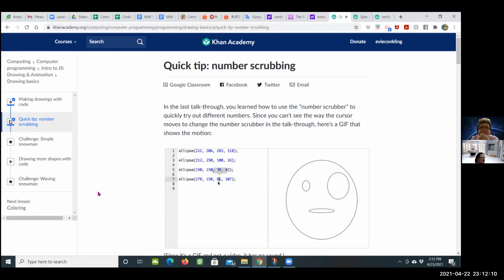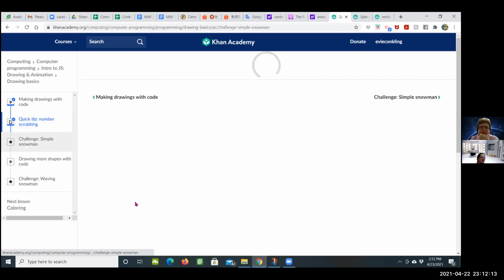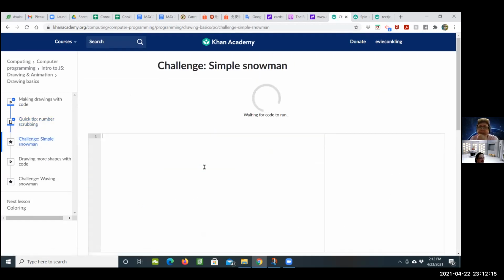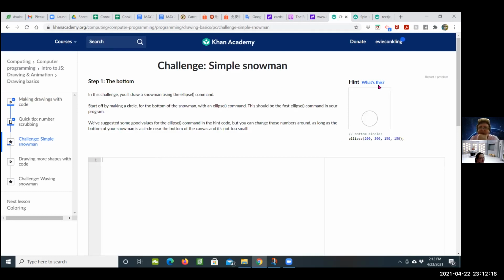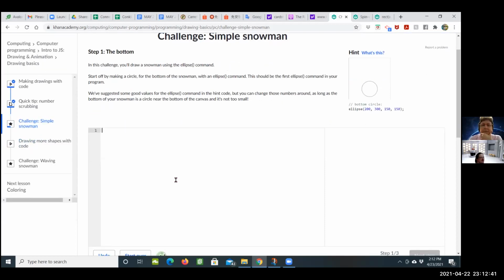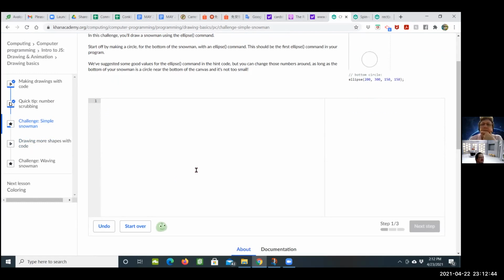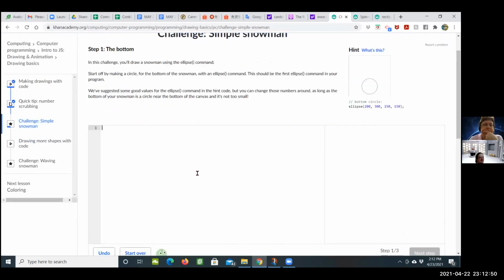So, okay, let's do the challenge. The simple snowman. All right, you're going to have to make a snowman with 3 circles. So in this challenge, you'll draw a snowman using the ellipse command. Start off by making a circle for the bottom of the snowman with an ellipse command. This should be the first ellipse command in your program. We've suggested some good values for the ellipse command in the hint code, but you can change those numbers around as long as the bottom of your snowman is a circle near the bottom of the canvas and is not too small. So just copy that ellipse setting that they give you in the hint on the right side.